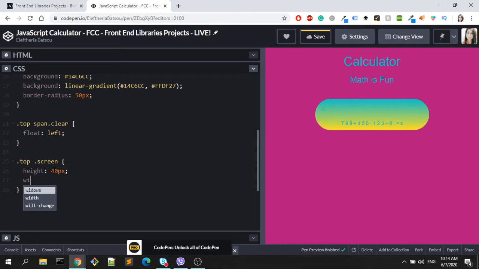So for the height, I'm just going to have 40 pixels. For the width, I'm going to have, let's say, 212 pixels. The float here is going to be the opposite. So before we had left, now I want to have it as right. I'm not sure if I need margin, but probably I do need padding. I don't want all my things to be on top of each other. So for that one, I'm going to use 0 for top and bottom and 10 pixels for left and right. Okay.